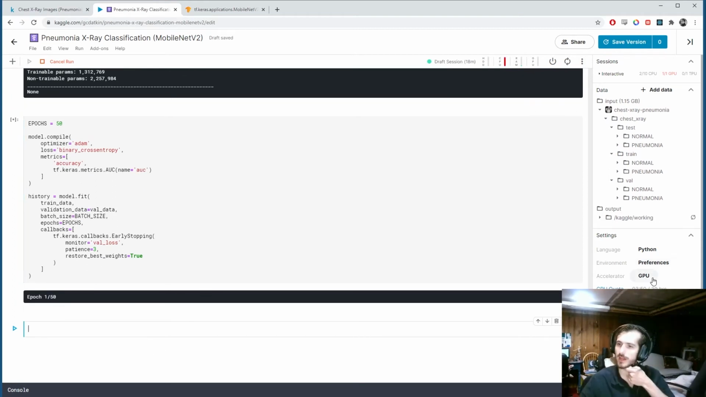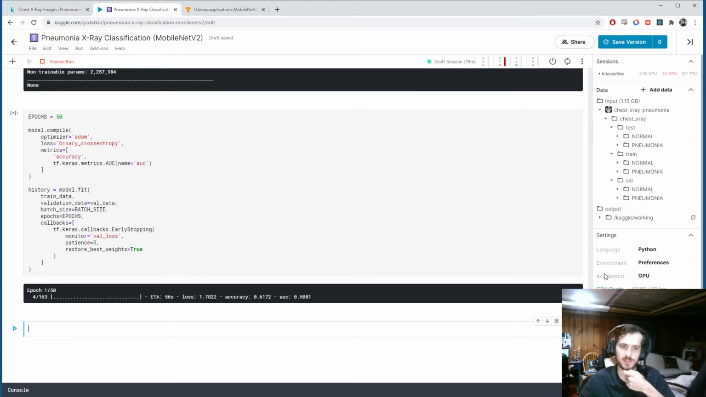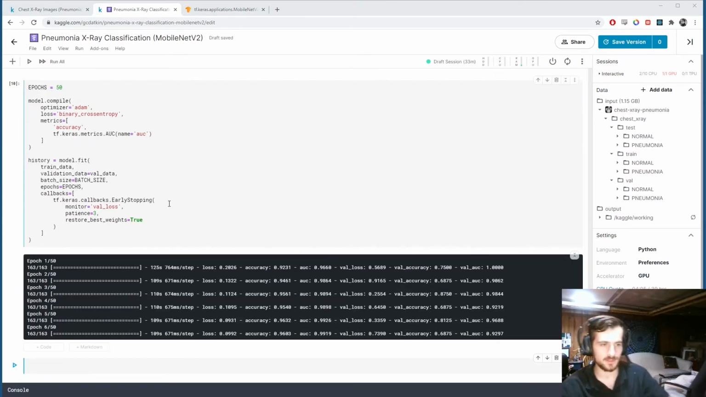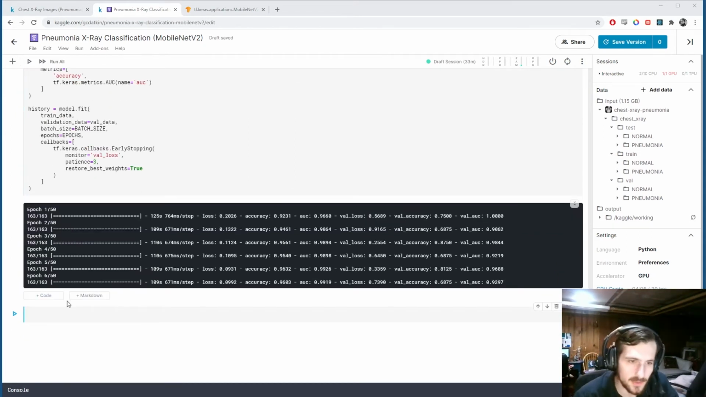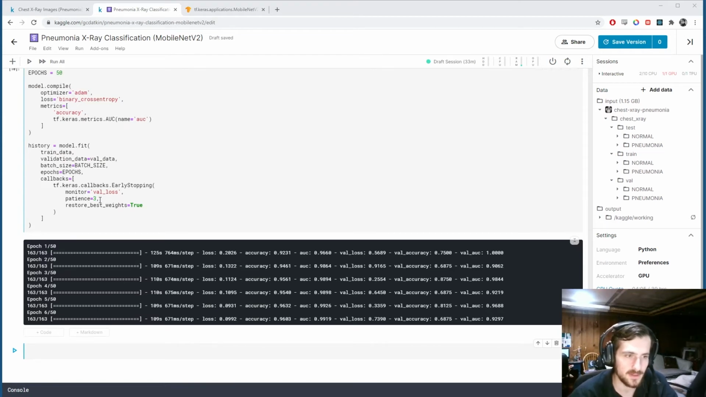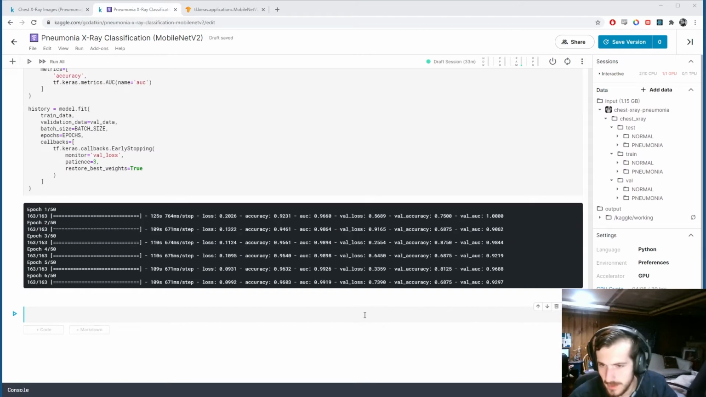I have enabled GPU acceleration, but even with that, this will take a while. So I will pause the video and come back when we have finished. Alright, that took about 20 minutes or so. You can see our model trained for 6 epochs before stopping. That is because the validation loss started increasing. It will have restored the weights from the best epoch, which looks like this one, where we had a validation accuracy of 87.5%.